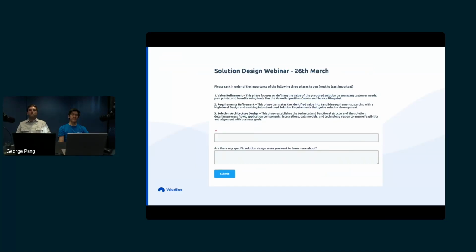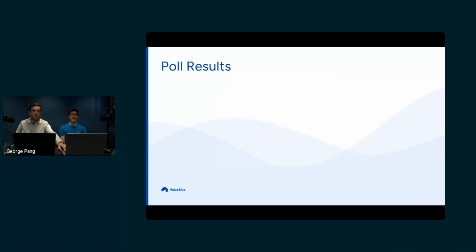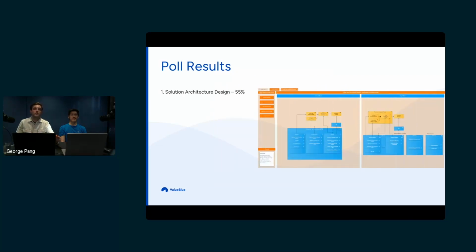So a couple of weeks ago, we shared this poll, as you see here, and asked to rank the following phases from 1 to 3: the value refinement, requirements refinement, and the solution architecture design. We did this to get an insight into which phase is most important to you and what you want a better explanation of. Now, maybe not totally surprisingly, most often, 55%, the solution architecture design phase was ranked first.